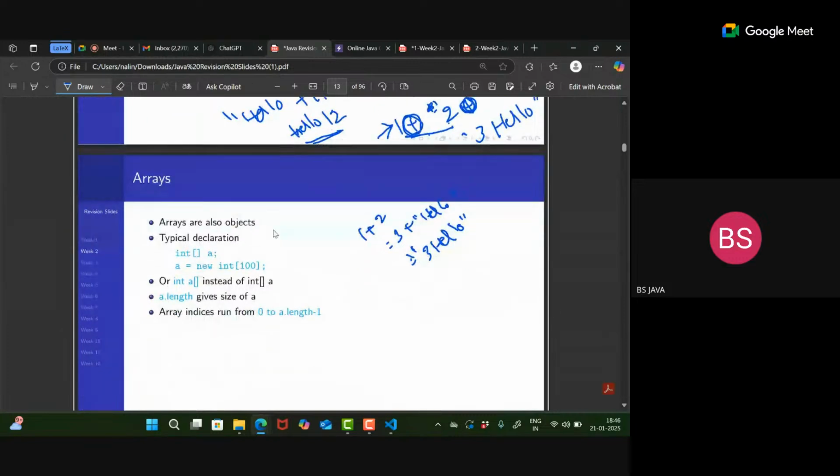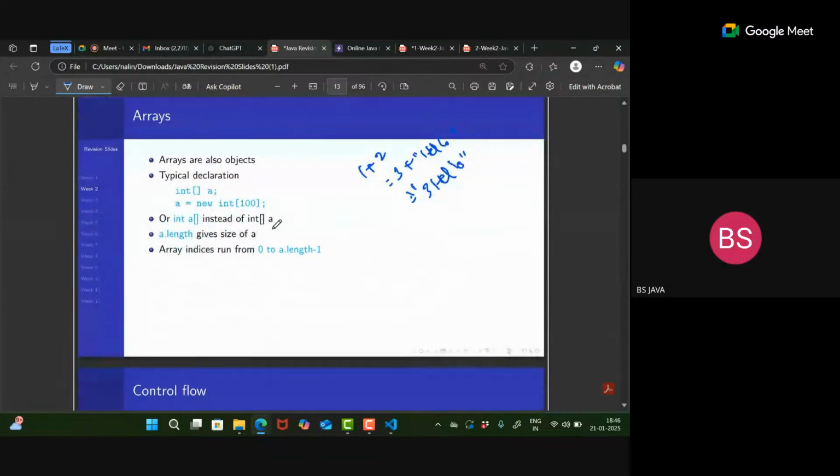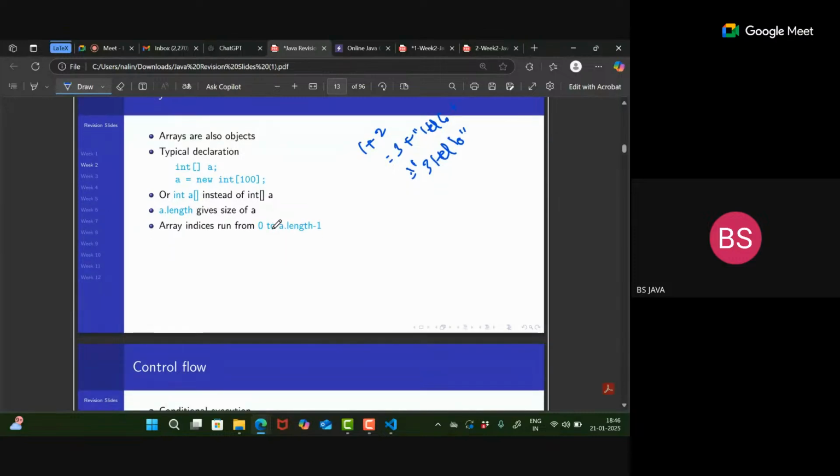The other data type we are going to see is arrays. So arrays are also objects. Similar to strings, arrays are also objects. There is a class Arrays in Java that is built in. So in order to create any array, you will use this kind of notation: int array a equal to new int of 100. So what is the size of the array? Here it is 100. The size of the array is 100.